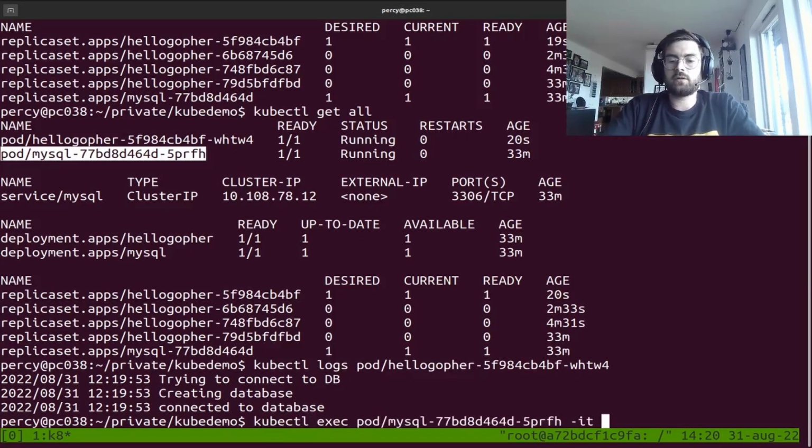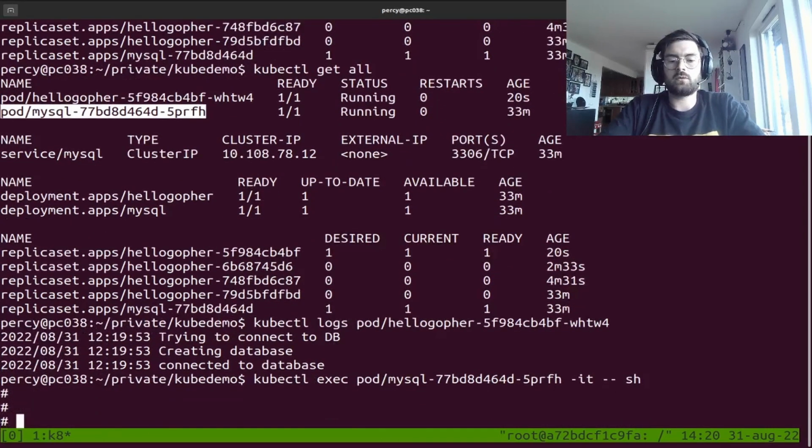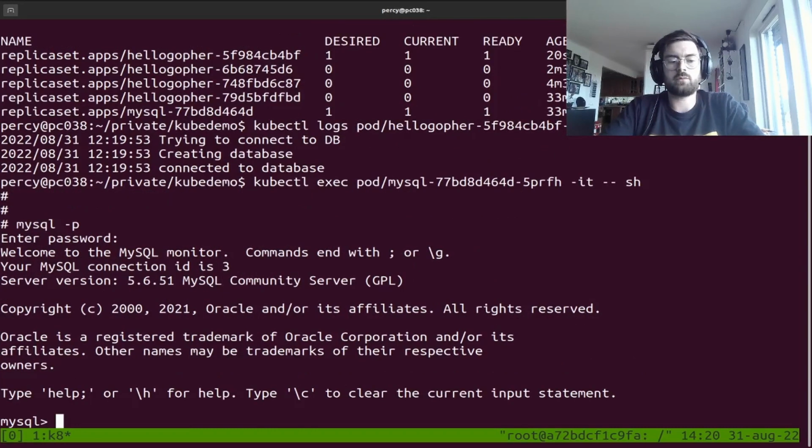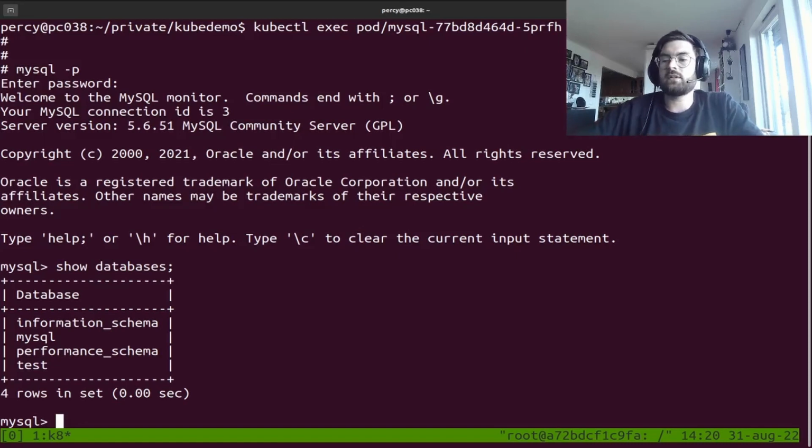Execute the pod, with -it and sh. We're inside this one, so let's go ahead and check out the database. I'm gonna enter the password, show databases, and we have the test database being created. So our Hello Gopher container or pod is actually connecting to the database correctly and creating the database for us. So we have connectivity between two pods.